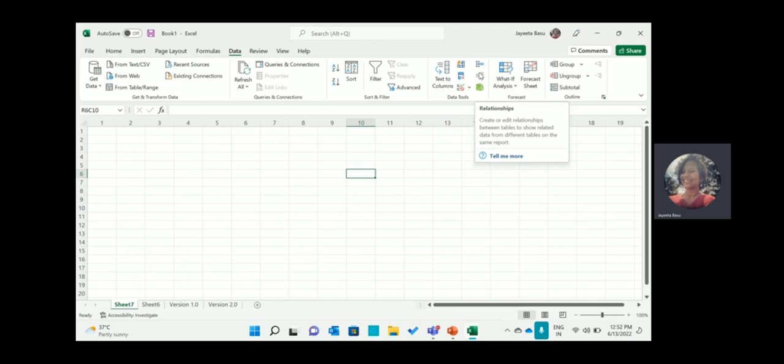So let's say you have two, three tables, and you have found some sort of relation or some sort of result which is common to all these three tables. What you do is use the relationship data here so that you can show what exactly is the data coming out, like how it is equal to the other tables as well. Then you have the forecast, the what-if analysis, and the forecast sheet. So you have scenario manager, goal seek, data table, etc.